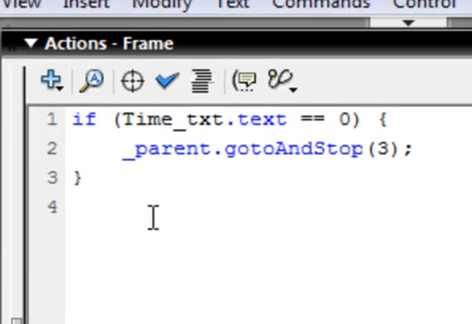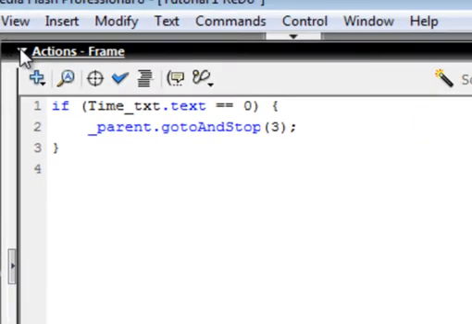we say a test to see how many times we've gone through this loop. And the test says, if, open bracket, time text, period text, equals, you need two equal signs for equality. If that equals zero, close bracket, open curly bracket, underscore parent, that means go back to frame one, underscore parent, period, gotoAndStop, small letters, and stop, capital A, capital S, open bracket, three, close bracket, colon, and frame three is where it says you lose. And of course, we need our close curly bracket.